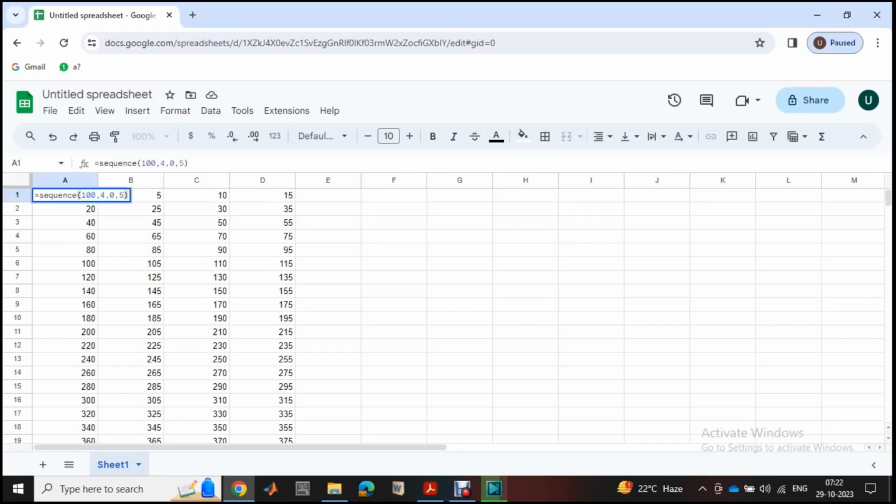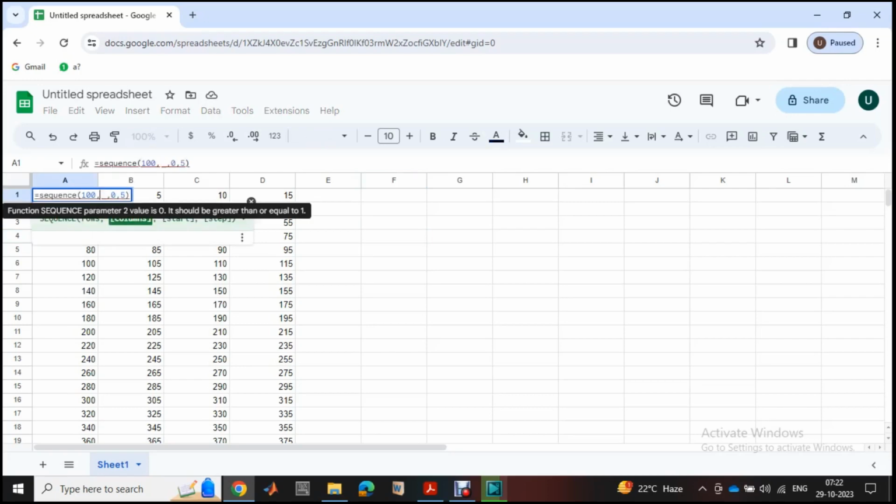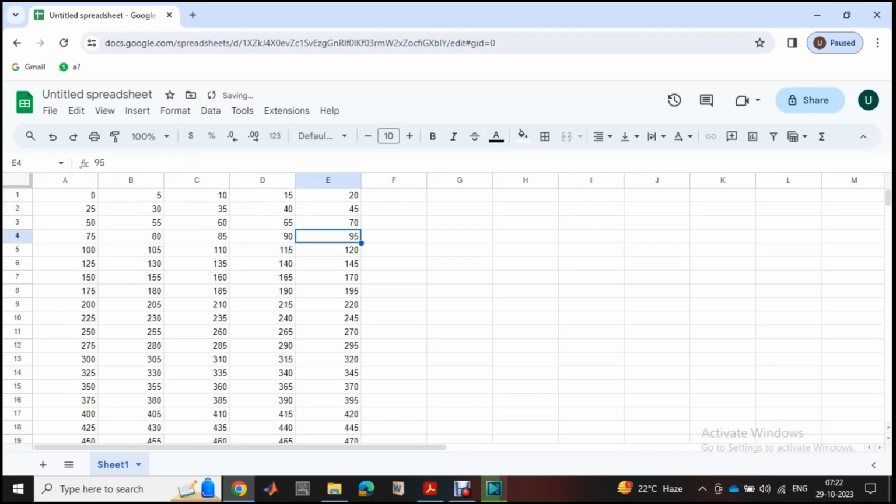Now let me edit it further. If I want to span it for, let me say, 5 columns. Okay, so now you can see here 0 5 10 15 20. So we have created a number sequence with the difference of 5, which will be spanned all over the 5 columns. So like this we can create. It's very easy using the sequence function, a very easy manner to create these sequences.